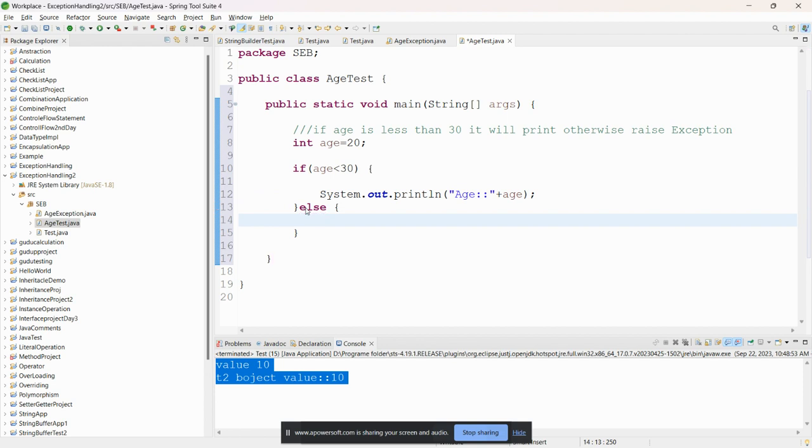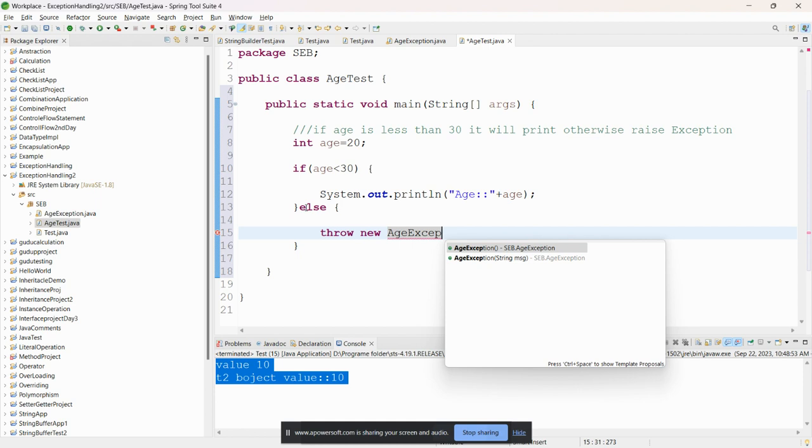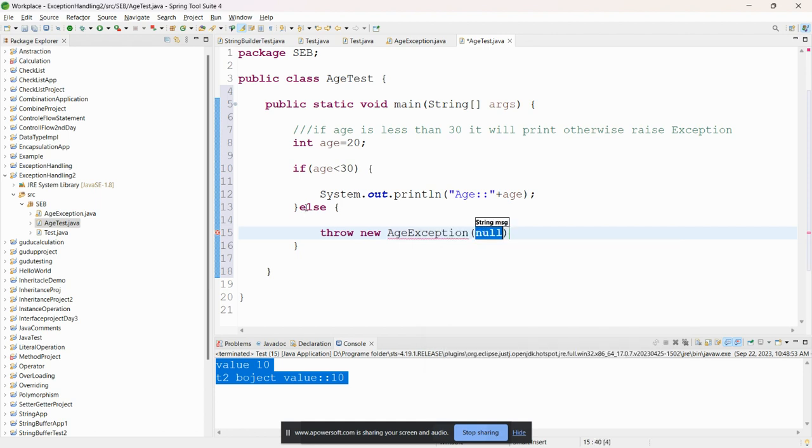Else it will throw an exception: throw new, what exception? Our exception name, AgeException. One exception I created, that is AgeException. We can pass here any message we want. Let me pass the message: age always less than 30.